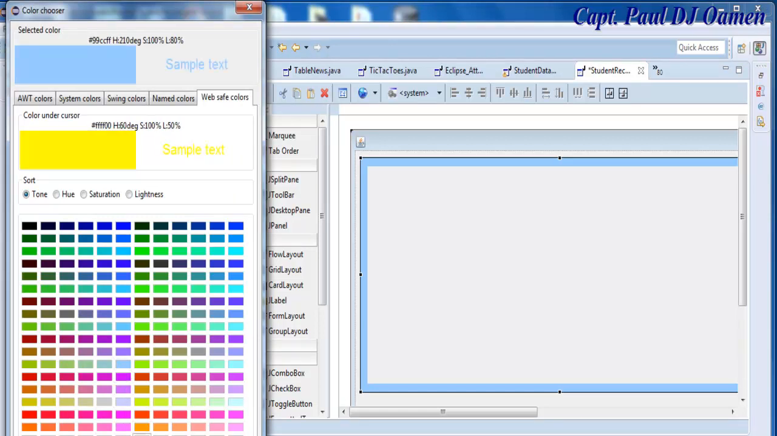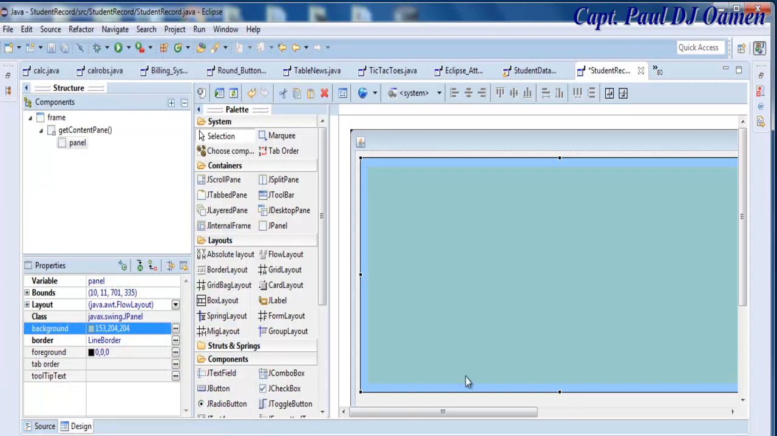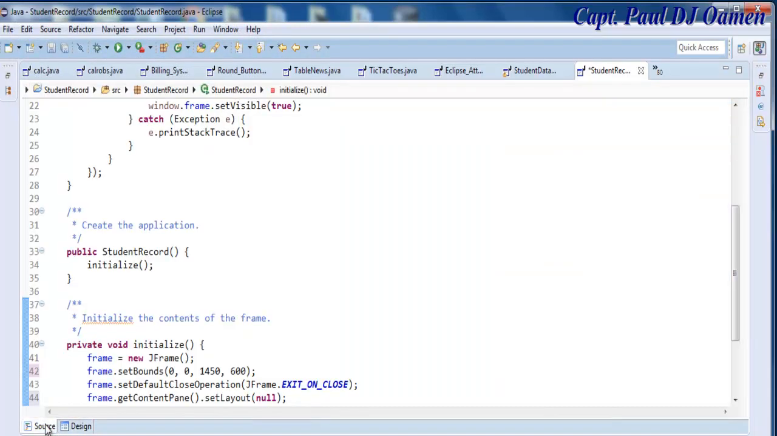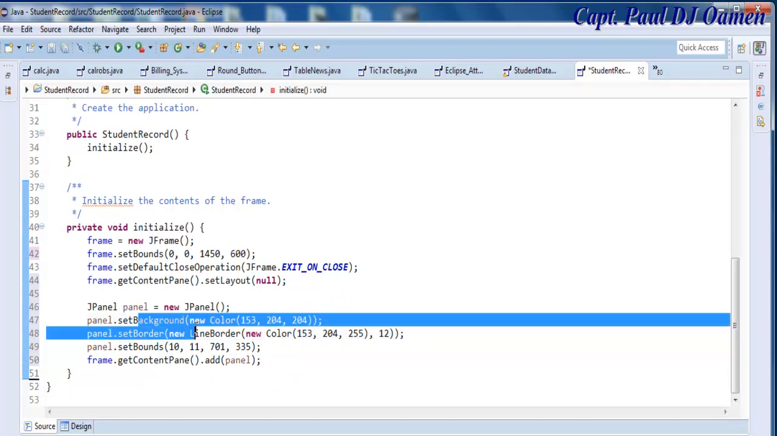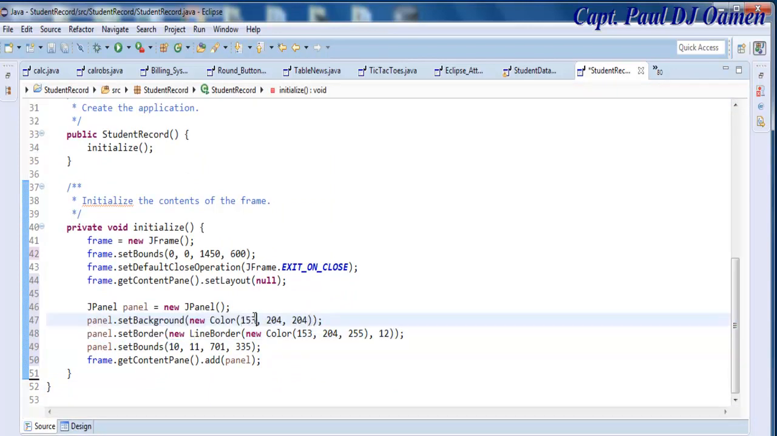Okay, let's go for this. Yeah, I think it's the same color though. Alright, there. I'm going to now go inside the code. Let's look for these colors. That's the panel. Okay, this is my background color. So I'm going to change my background color to the color of my choice.